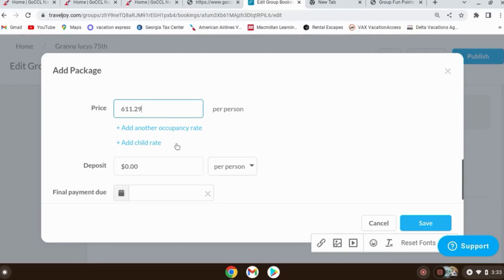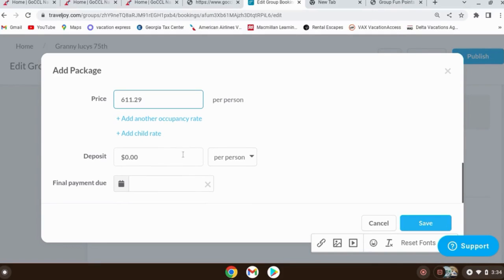You're able to put other occupancy rates in here too. So let's say we had a triple occupancy price that was $400. You're going to select triple occupancy and put $400. And the same for quad and everything. So when they select interior room and how many people, it matches with the number that they're putting in. Now the deposit, if I remember correctly, was $150 per person. And you're also able to put this in per cabin or per room as well.